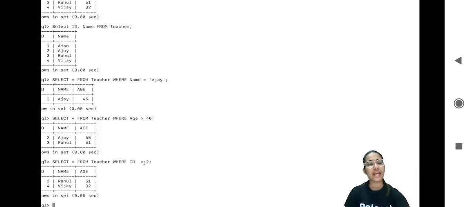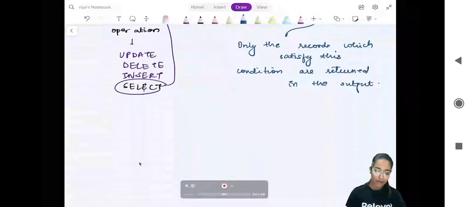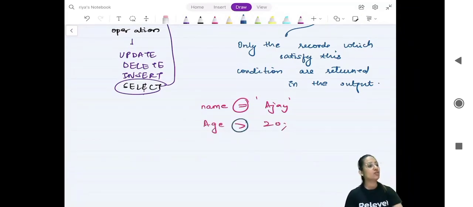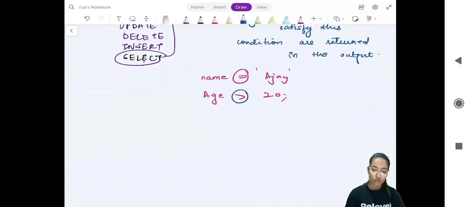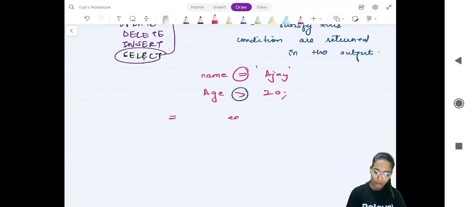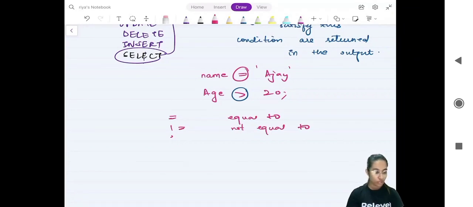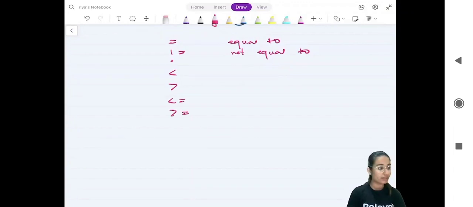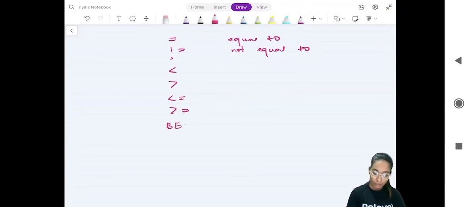Okay, next what you can also see is, to understand, you see that we are applying operators, right, where name is equal to Ajay, right, where age is greater than let's say 20. So these are different operators you are applying in the where clause. So what all you can actually apply is, you can add the equal to clause. Okay, you can add the not equal to clause also in where condition. You can put greater than, you can put less than, you can put less than equal to, you can put greater than equal to, you can also do between.